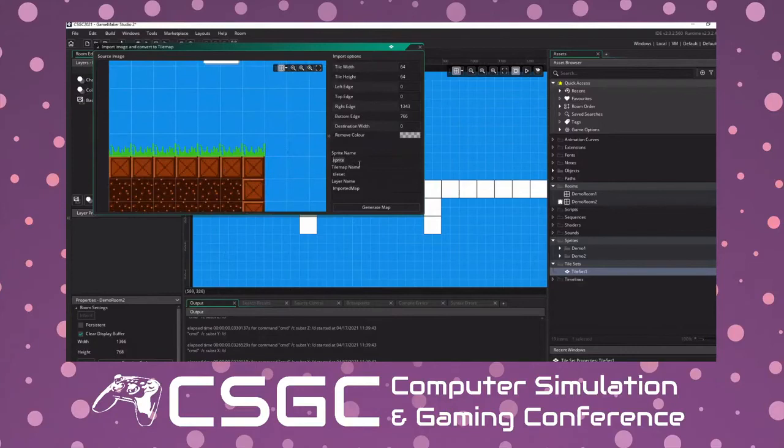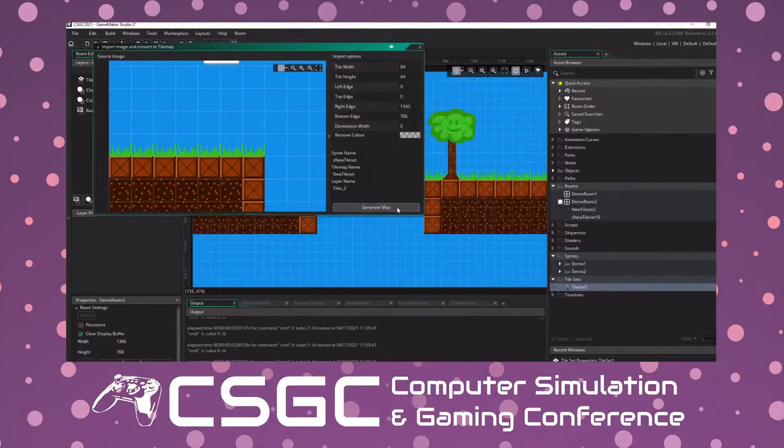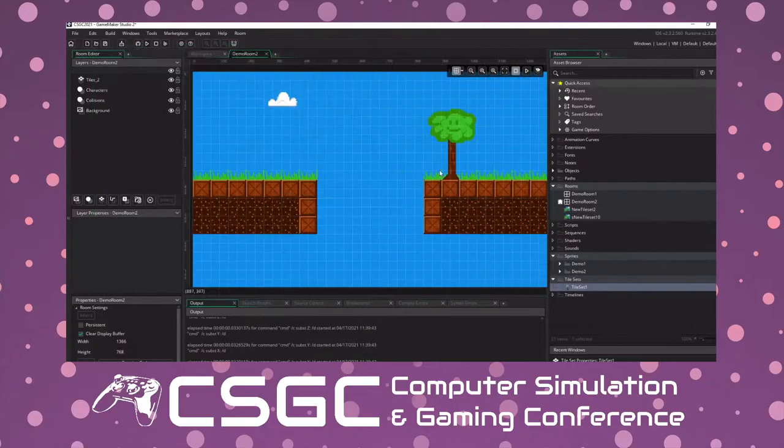Then it's going to create three things when we're done with this. It's going to create a new sprite, so we're just going to call it S new tile set or something like that. It's going to create a new tile map, so we're just going to call this new tile set. And then it's going to add a new layer to our room, so we can just call this tiles_2 or something like that. And now all we've got to do is click this generate map button. And just like that, our game now has the image that we created outside of GameMaker. It's broken everything up into tiles for us.